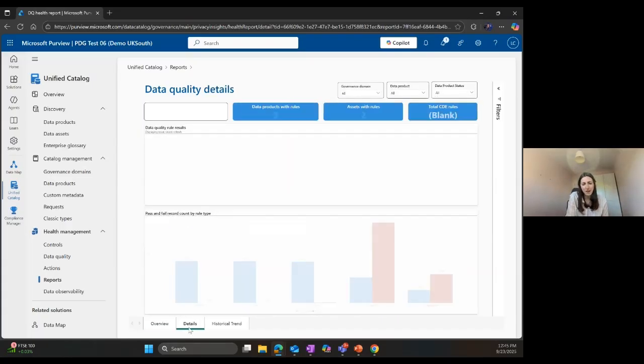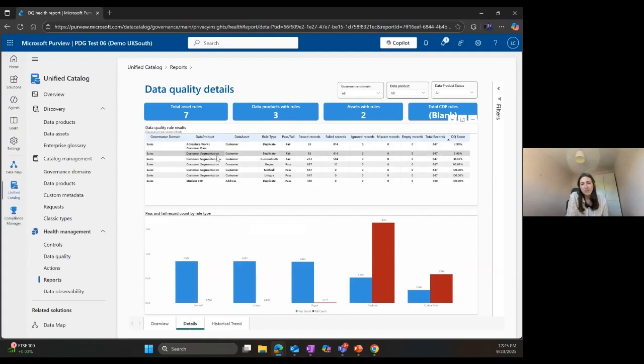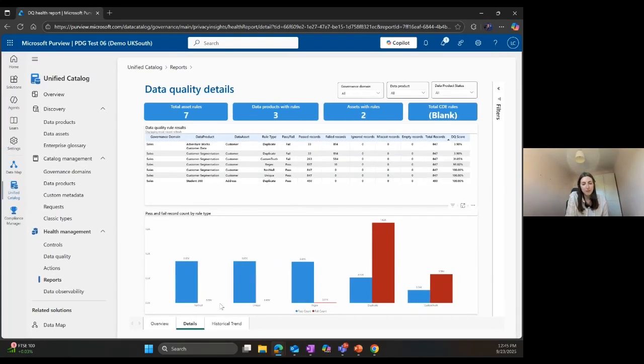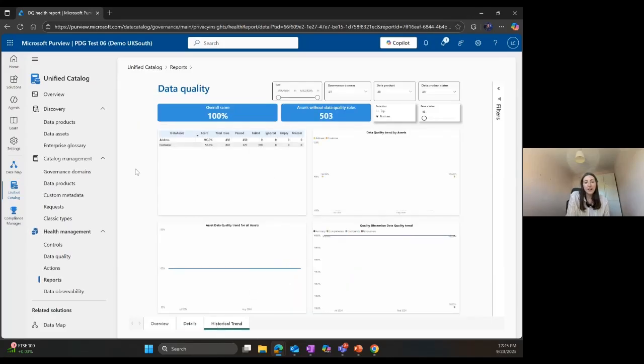In details, I'll see a view of every single pass-fail record for data quality rules that have been run in my organization. And then I can also view historical trend information for the last 13 months to see how my organization is trending with data quality.